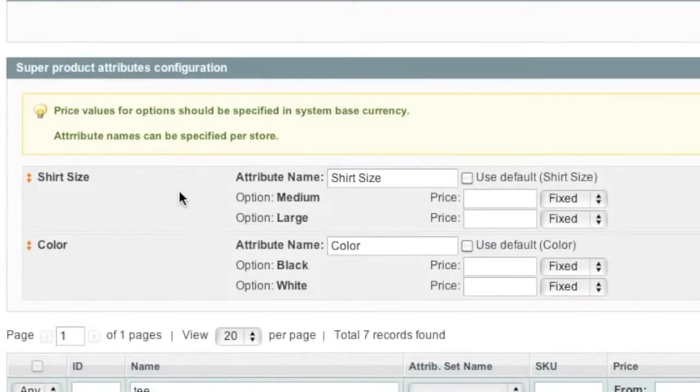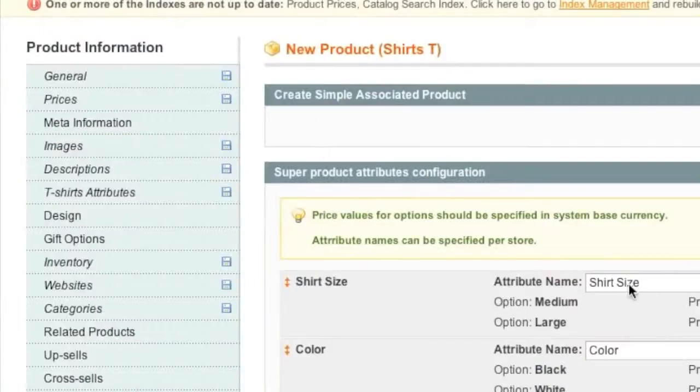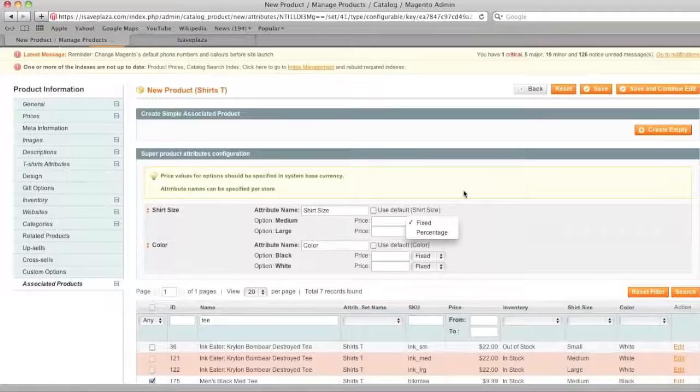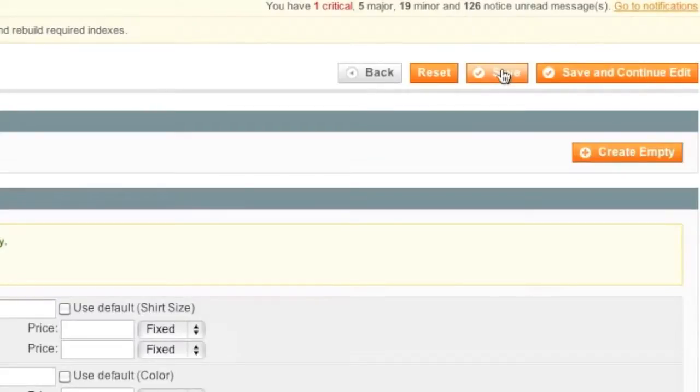And note that you can actually decide on the position of these drop-down menus. For example, you can have color shown up first if you move it up, or you can have size shown up first. Personally, I prefer size, so I'll leave it on size. And note that you can also enter in a price for each size individually if you'd like, or you can leave them empty so that you can use the prices that you set here. I'll just leave it empty, and you can even choose between fixed or percentage. And when done, simply click on save.